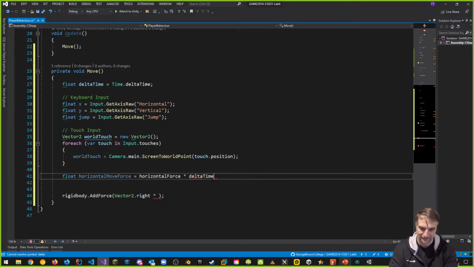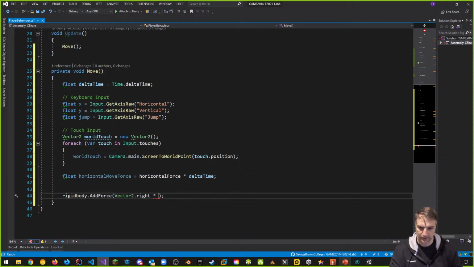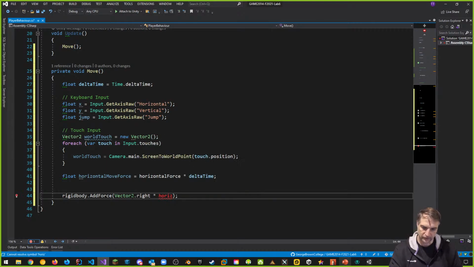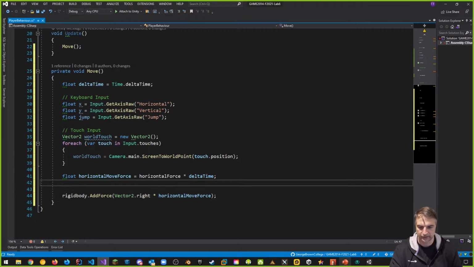No one even corrected me. So I want to multiply it by delta time. So horizontal force by delta time. That's our horizontal move force, right? And then when we add force, I want to multiply by the horizontal move force. Vector2.right is okay for now, but we're going to have to change this later on. So it's kind of like Vector2.right, and we're going to add some move force on the right to move us where we're going to go. Let's test and see if this works. Let's plug this into the player.